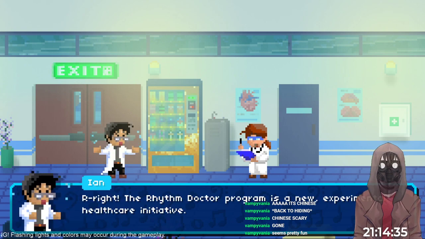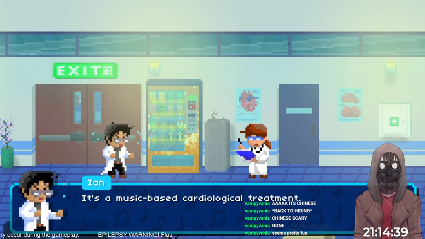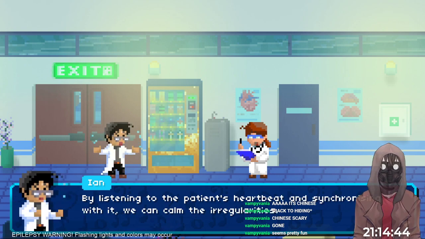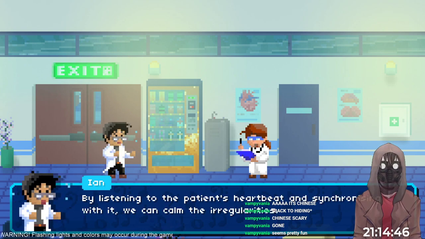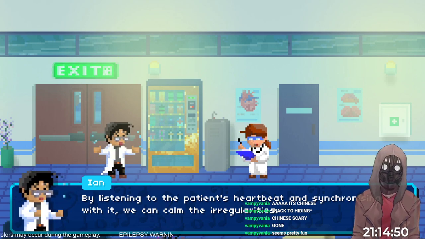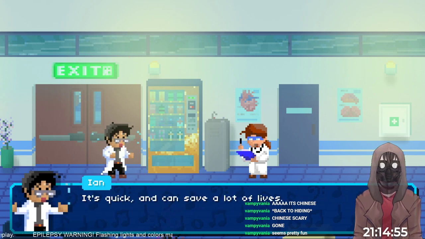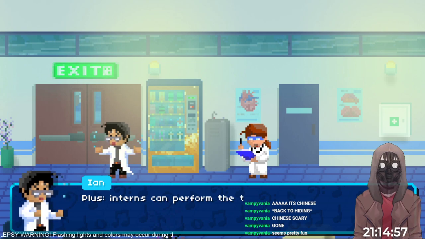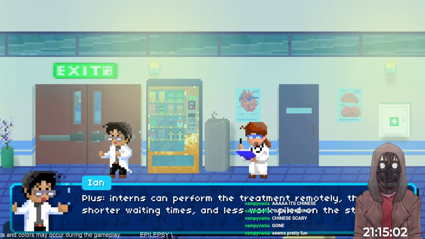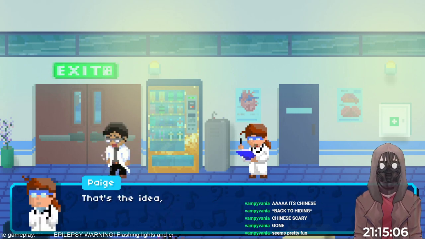The Rhythm Doctor program is a new experiment in healthcare. It's music based. By listening to the patient's heartbeat and synchronizing with it, we can calm the irregularities. It's quick and can save a lot of lives. Plus, the intern can perform the treatment remotely. The waiting time is shorter and there's less work for the staff. It's a win-win situation.